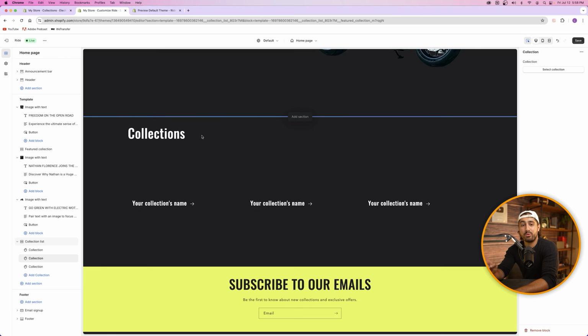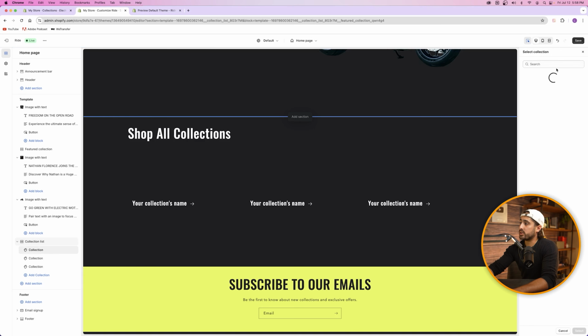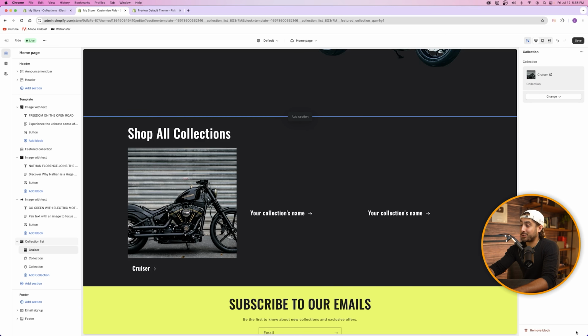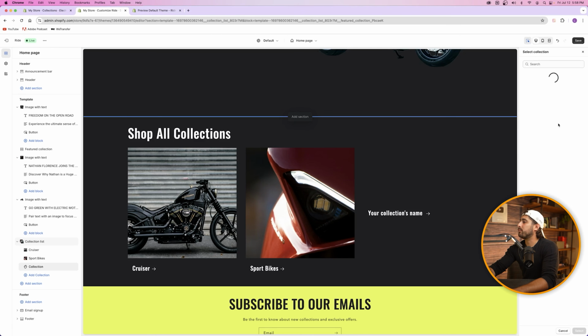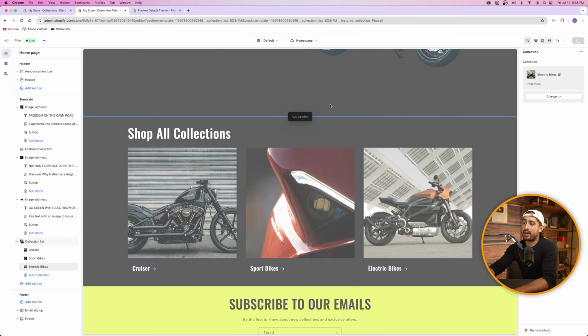And this is why it's really important that when you create those collections, you add pictures for the collection itself. Because, for example, if you have a collection section and we title it Shop All Collections, it's going to bother me that the A isn't capitalized. Shop All Collections. When we choose the collections that we want to show, we select a collection and we'd say cruisers. Select at the bottom. Then you can move on to the next one. Let's choose sport bikes. Select, and then we'll choose the last one, let's just choose electric, I guess. Select. All right, save. So now we have Shop All Collections.